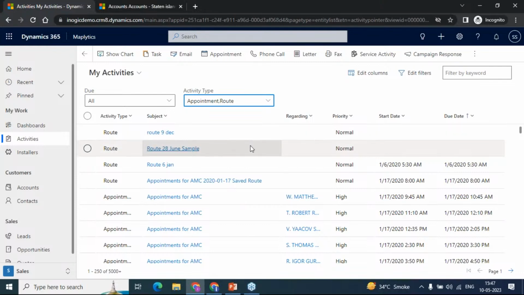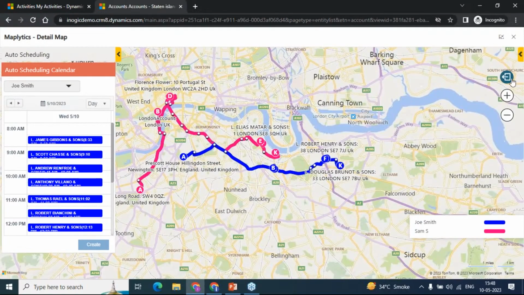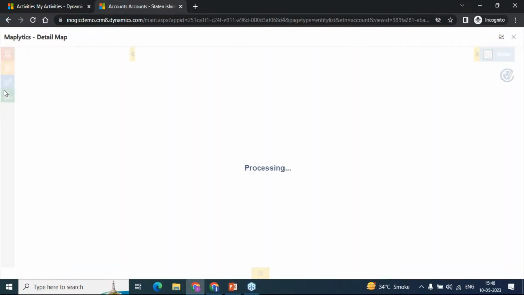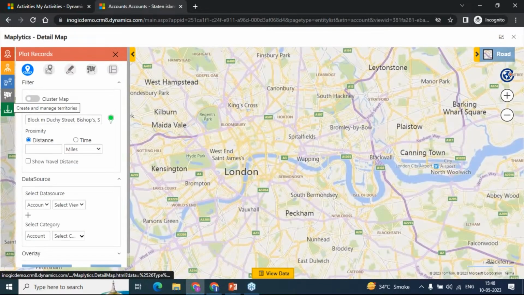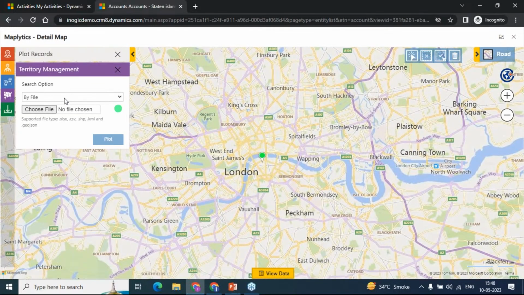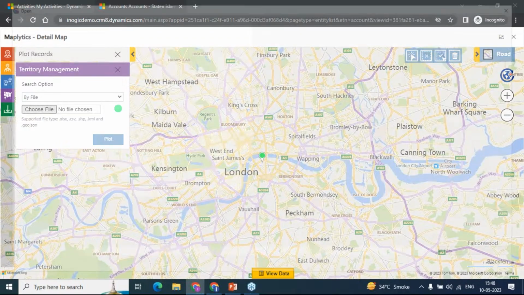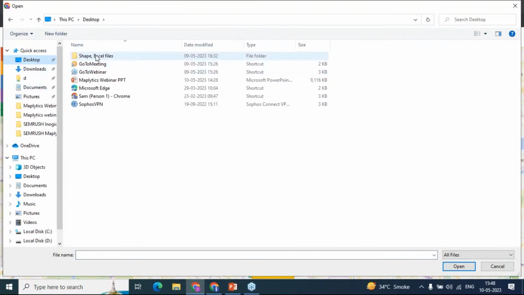Now let's move on to the last feature of the day, which is territory management. So here I can just go to the main screen of the detail map, and we have the whole territory management section over here. So we have several options using which you are able to plot the records and the regions on the map. So I'll first choose the first option, which is the by file option.